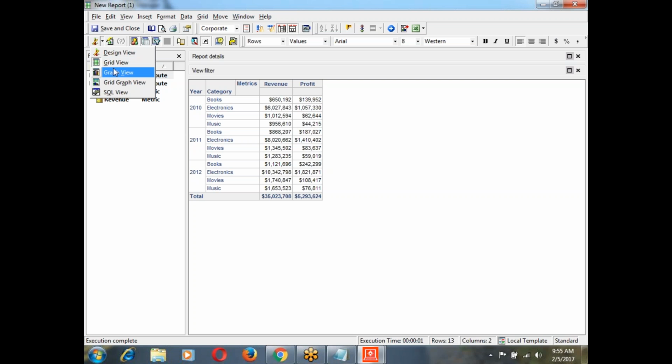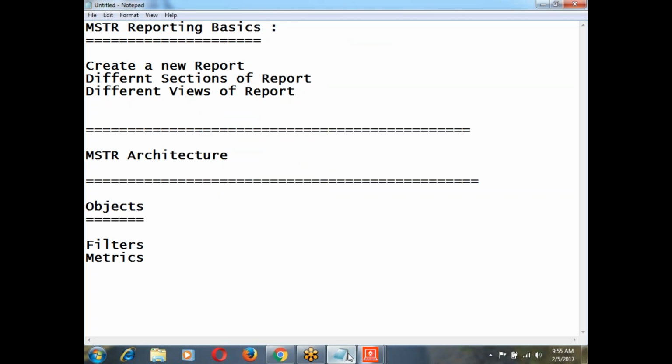That is in tabular format. If you want to see data in graphs, you need to go to graphical view. If you want both grid and graph displayed one next to the other, you need to come here. If you want to see the SQL generated by the tool, you need to go to the SQL view. So these are the different views we have on our report. Any question on views?